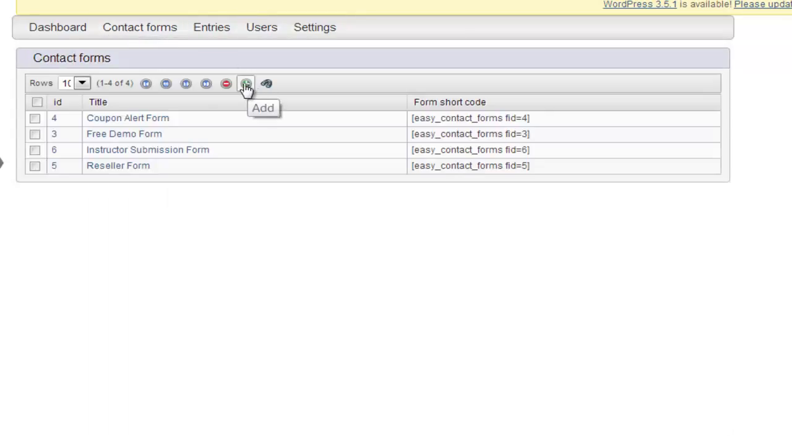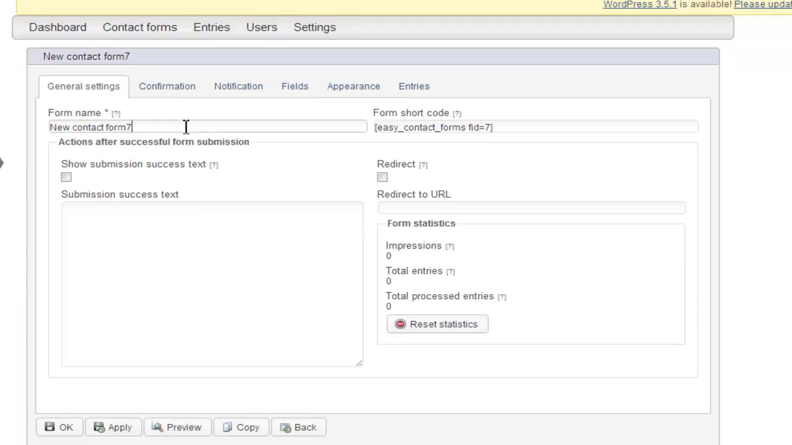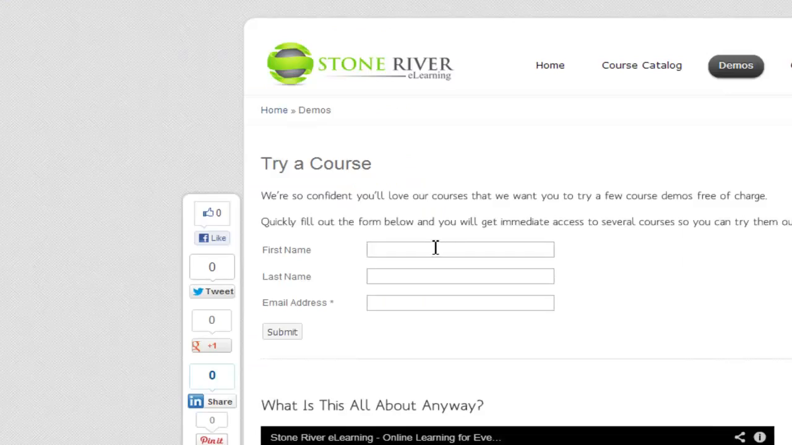You've got a nice little green Add button, and I'm just going to name this one Sample Form. And so you've got a bunch of different options here. You can show submission success text. So if you write something in here, once somebody submits that form, as a matter of fact, I'll show you what it does here. And then we'll give it an email address.